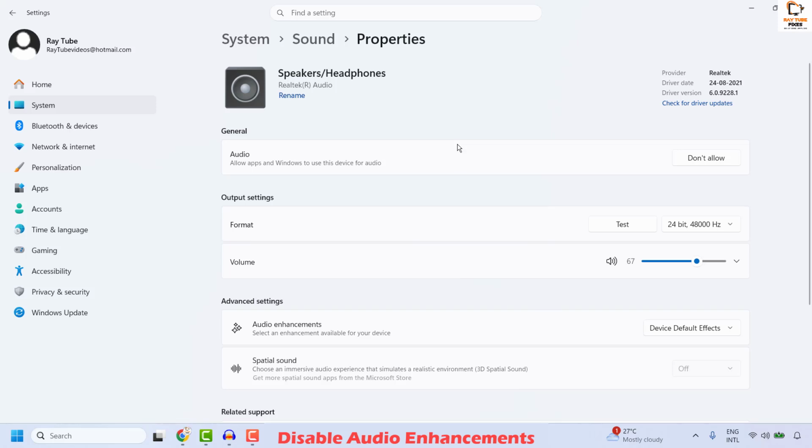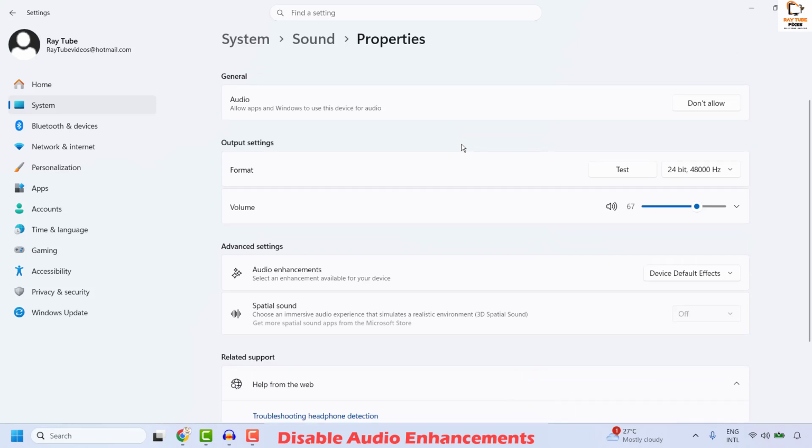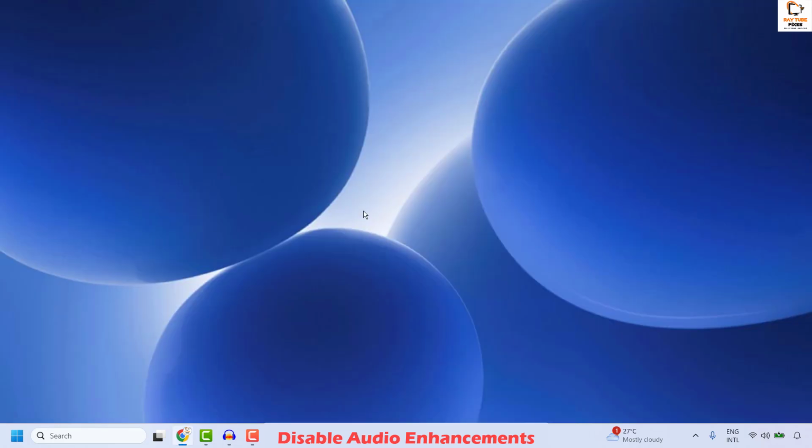Click on it and it will take you to the sound properties for that particular active device. Under this, locate audio enhancements. In this list, make sure you choose off. Once this is done, you may close this window and then check if you are able to play sound on your computer. So all these steps should definitely fix the problem.